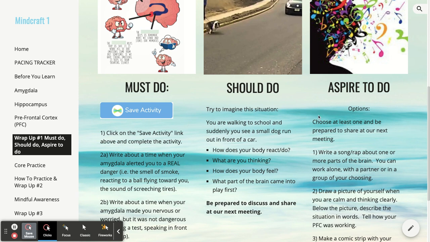The more of the activities that you choose to do, the better that it's going to get solidified into your brain, and the easier it will be to access this information in the future when you really need it. So that's basically it. I'm going to bring you back to the home page.